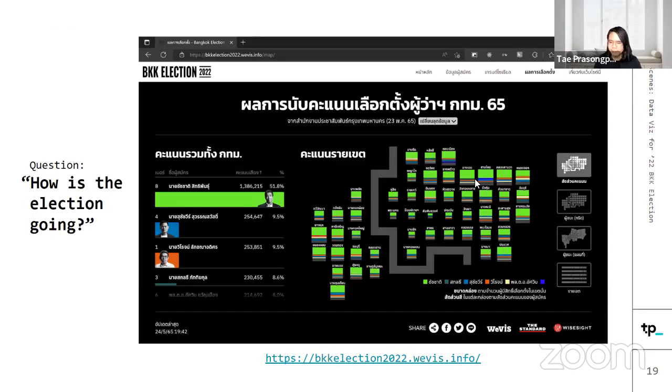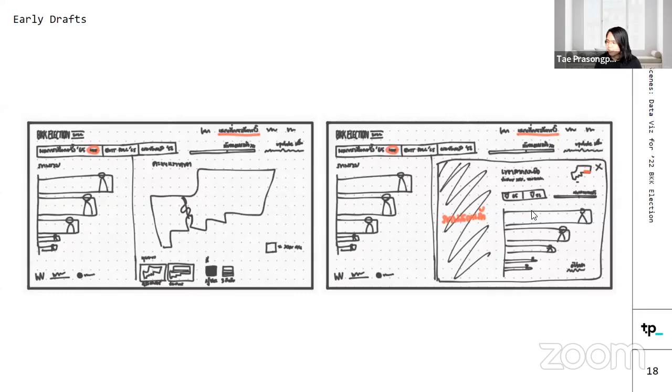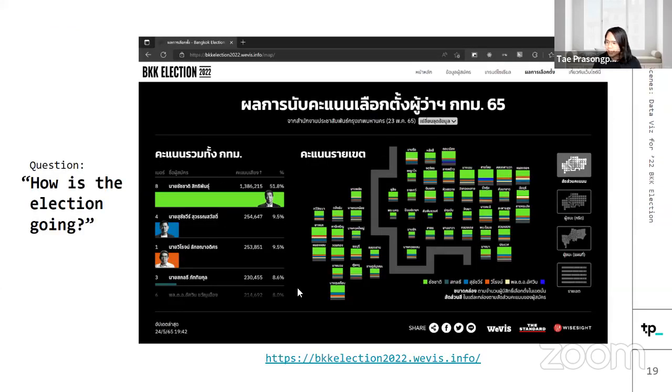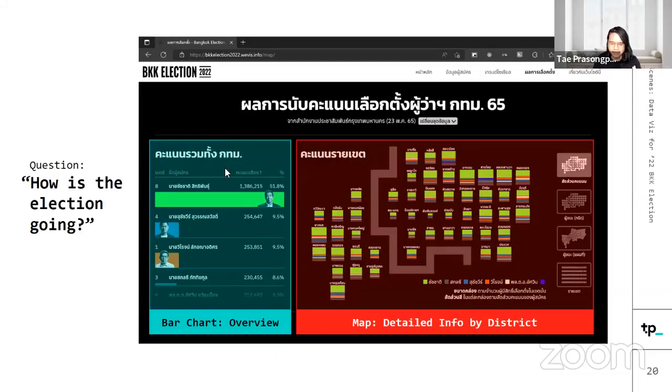So from that draft, we ended up with this design, and here's the end result of the design. Like I said earlier, data visualization is about answering questions. This view is designed to answer an overview question of how is the election going? Like I said as well, we interpreted that question, how is the election going, into multiple views.